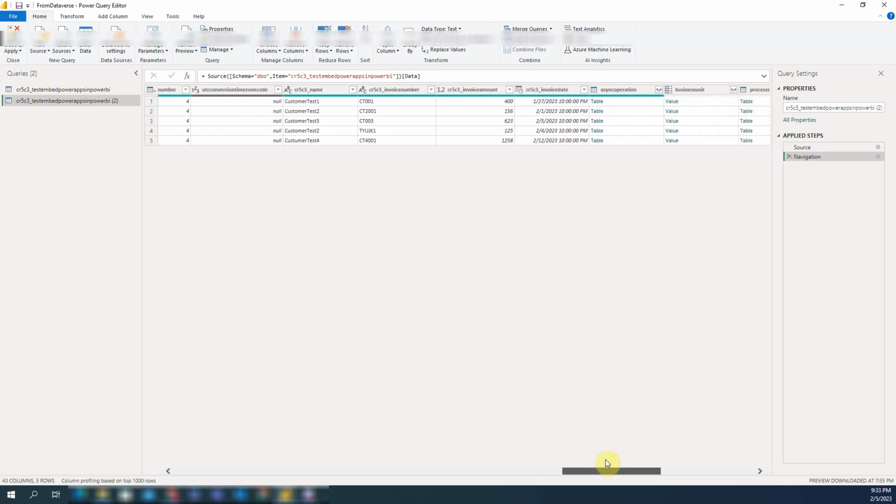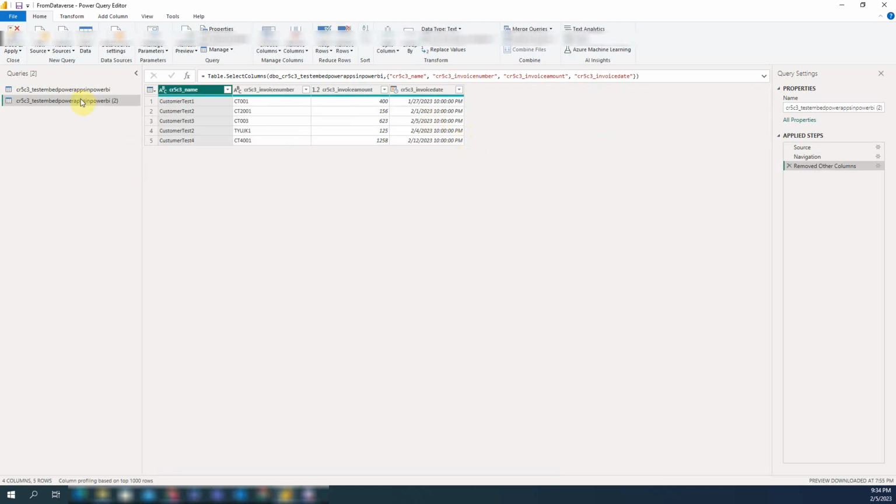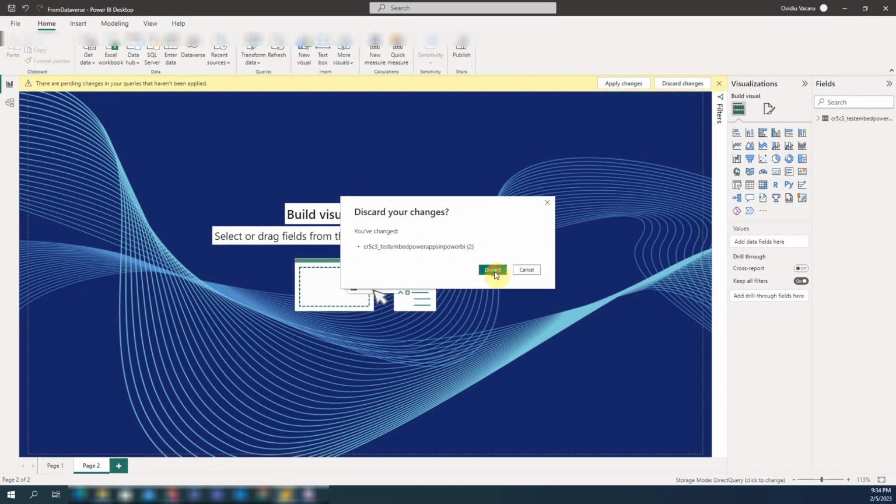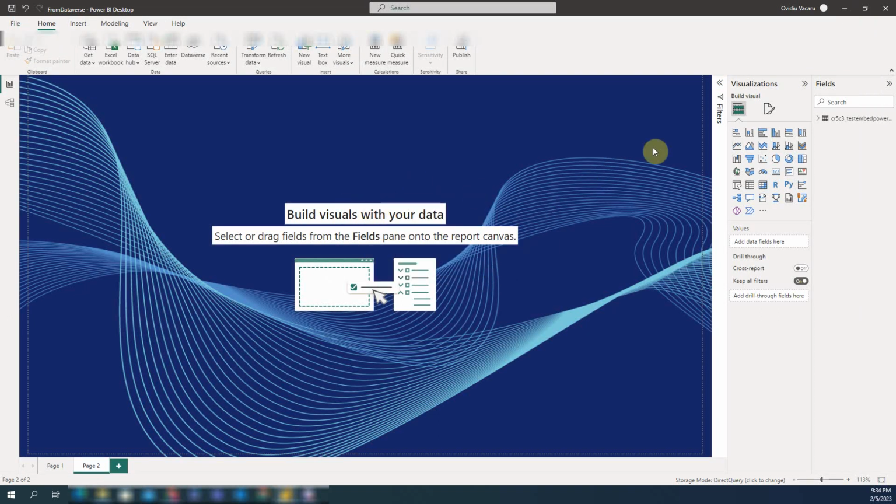There are a lot of columns created by default. These are my columns, and I just want to keep these columns only. I just select them, right click, and remove other columns. Now I have just my columns. I will close this, I just wanted to show you how to take the data from Dataverse as a direct query. Okay, not now, I don't want to apply it, so discard changes and discard. I already have the data here.